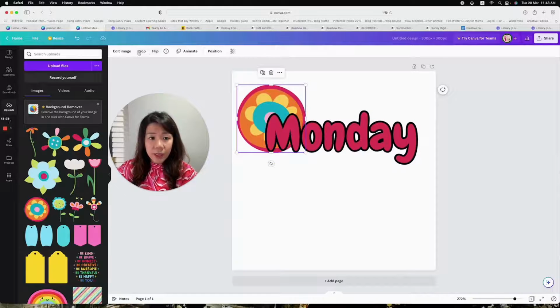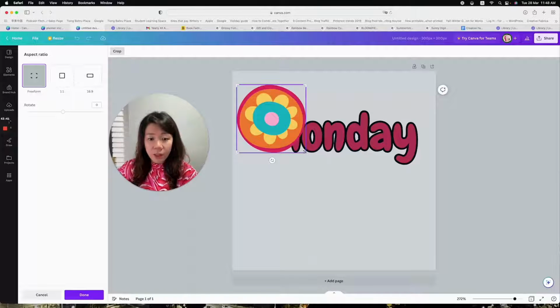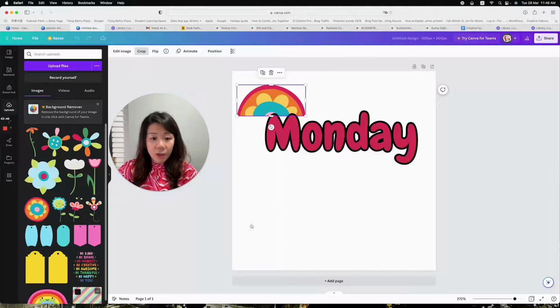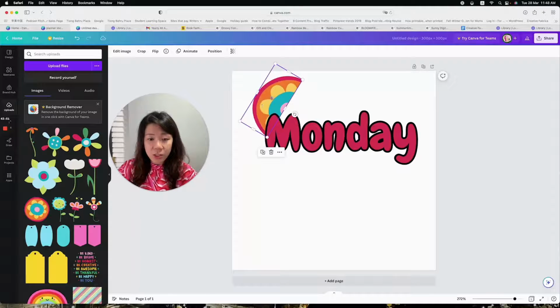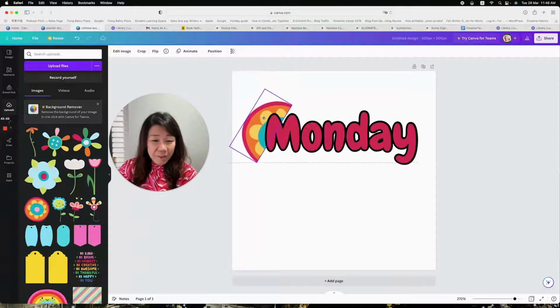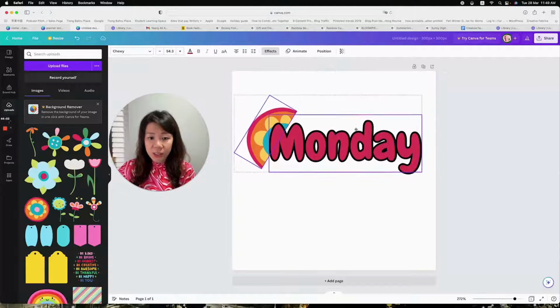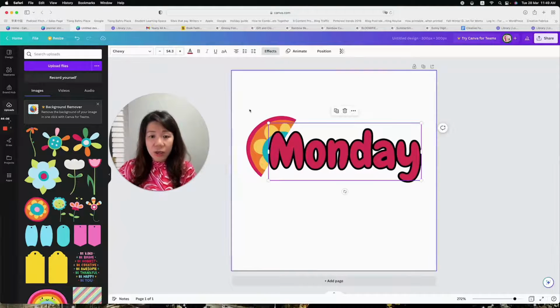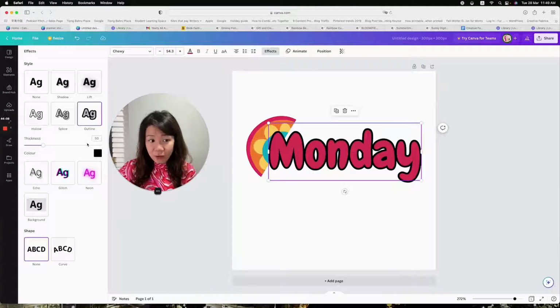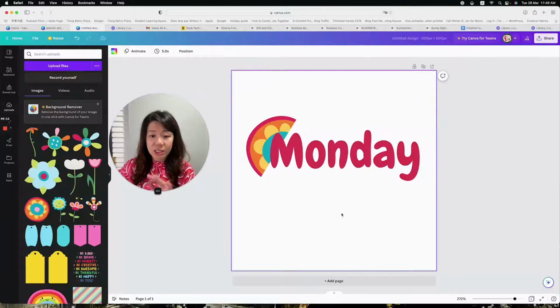Or maybe I can crop it like this, a semicircle. Click on done and shift things around such that it becomes an embellishment for Monday, for example, and then click and drag. So I want this as a new sticker. Let us try this again. Now here, I'm going to get rid of the outline for now. No effects, just Monday with that little shape at the side.